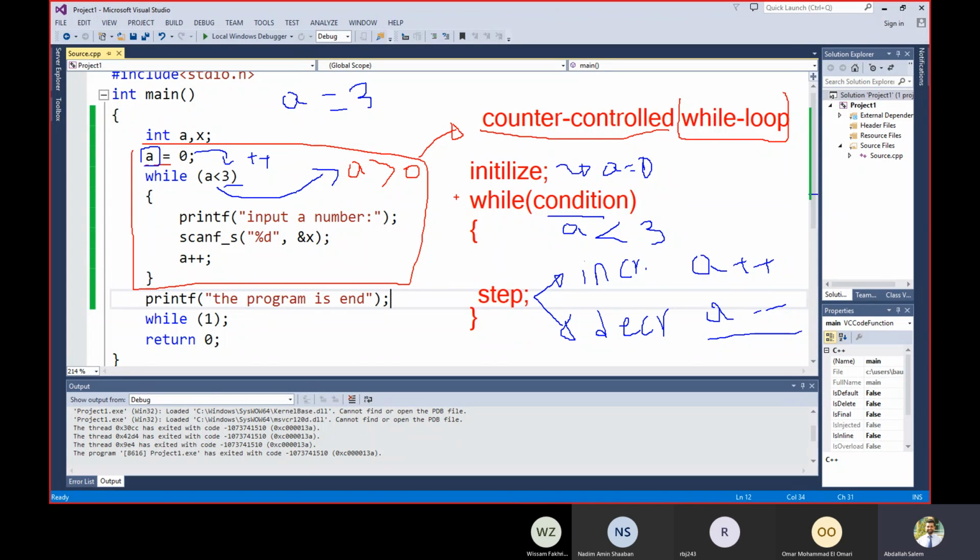So in this tutorial, we focused only on the while loop, especially on the counter controlled while loop. Maybe the next tutorial will discuss or learn another type of while loop.